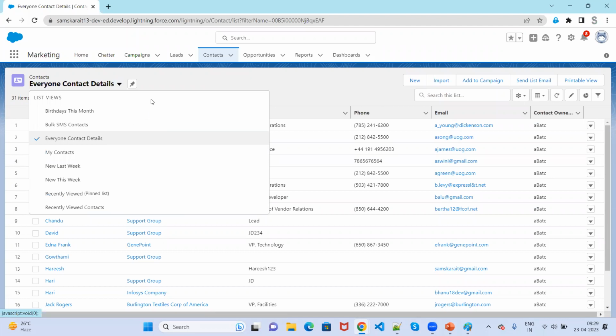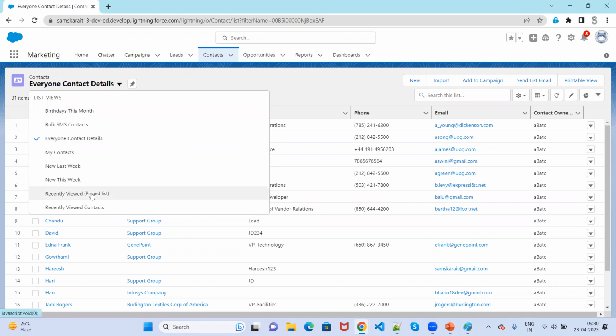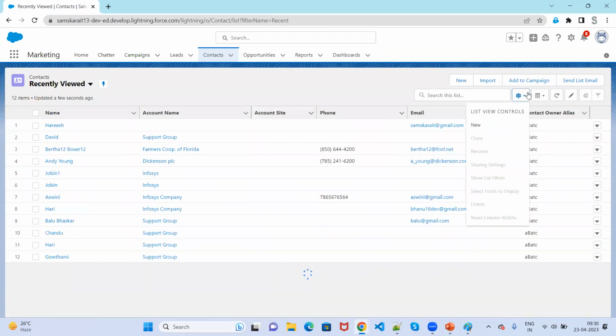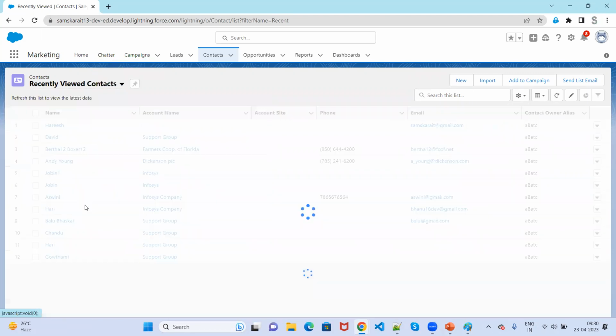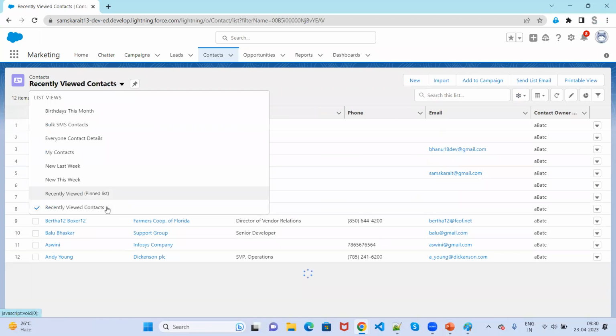Now you can edit that, but the one which is there, recently viewed pinned one, you cannot edit it. You cannot edit the recently viewed pinned. It is not possible. Whereas the other one, recently viewed contacts, that also it is not possible.